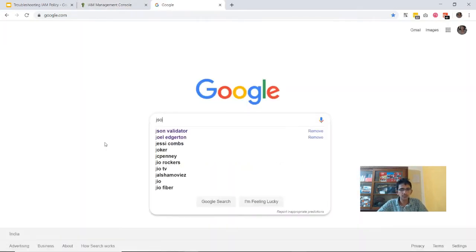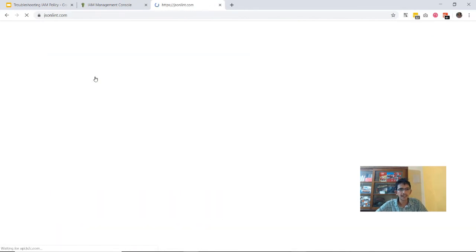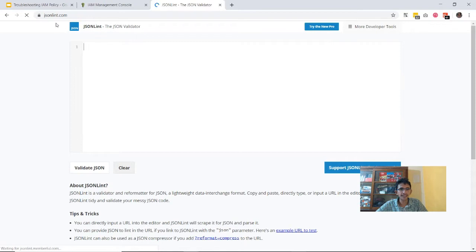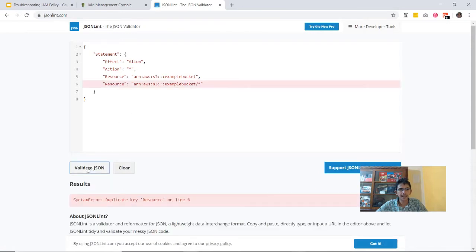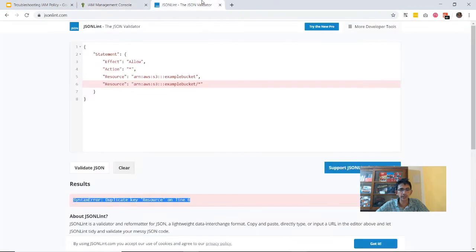Within Google, you can search for a JSON validator. Let's open up the validator here. This is quite famous. Let's copy this policy, paste it here and validate the JSON. Here it clearly says syntax error, duplicate key, resource on line 6. So this gives you much better information than what you would see within the IAM console.